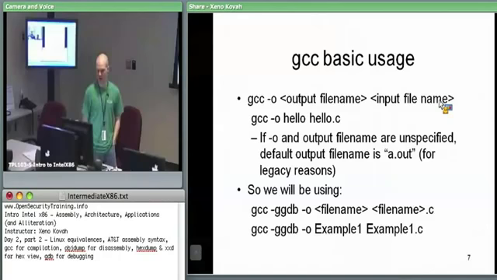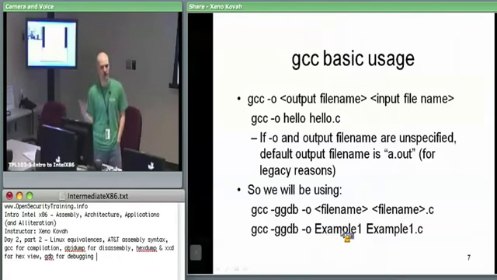And then we would also add in the -ggdb. So a final thing that we might do in our Linux VM is gcc -ggdb, which means add some debug symbols onto it. Call our output binary example1, right? We typically don't do .exe and stuff like that on Linux. And then just example1.c is my input source file.